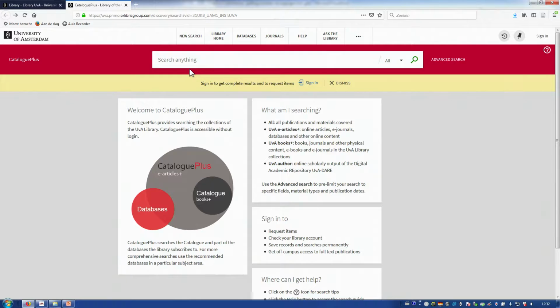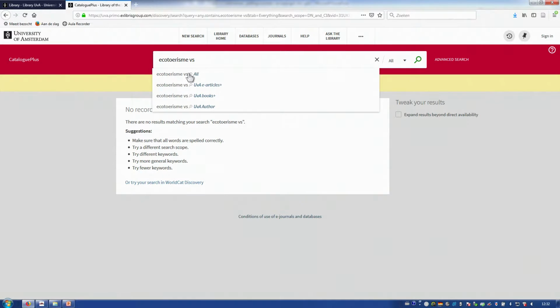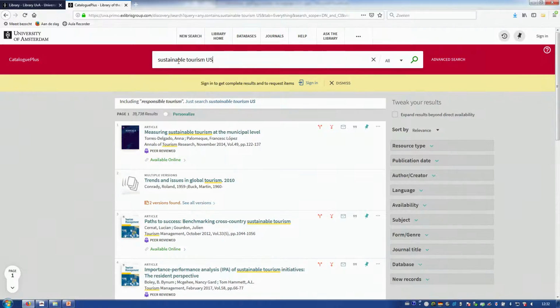Good search terms are key when it comes to being able to search effectively. They determine the results you see and, perhaps more importantly, don't see. For example, if you want to search for publications about ecotourism in the US, you will find absolutely nothing if you just use the Dutch terms "ecotourisme VS", but "sustainable tourism US" will reveal much more.